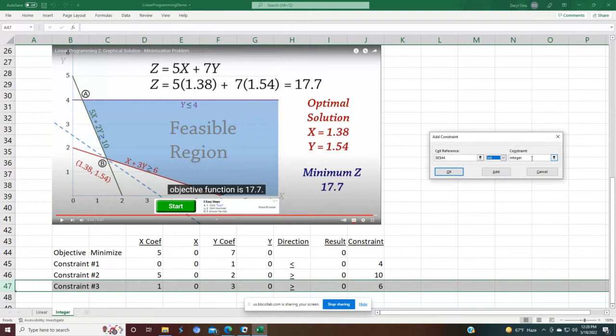Let's do the same thing for y. So we want to add y in the dialog box here. In the middle, choose integer. So I think we've added all of our constraints. So let's hit OK.